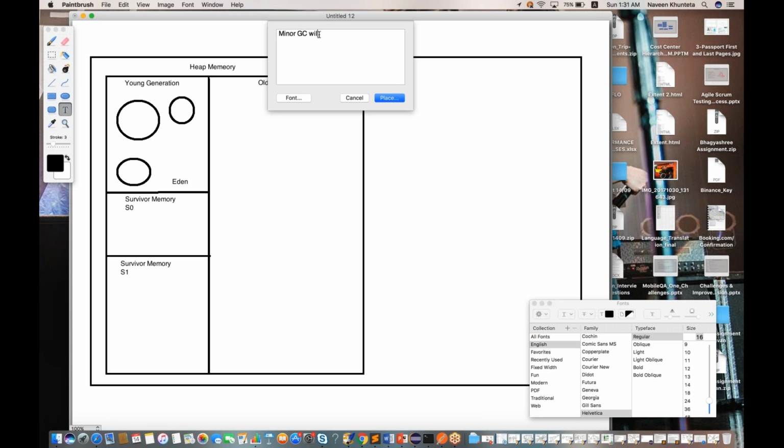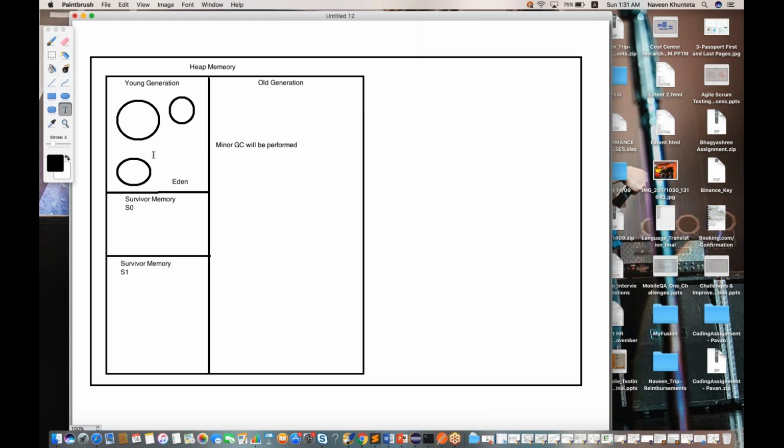Okay, minor GC will be performed automatically, and minor GC will be called. GC means garbage collector. So minor GC will come. It will check what is happening over here. Okay, that memory is getting full. So immediately, what exactly will it do?